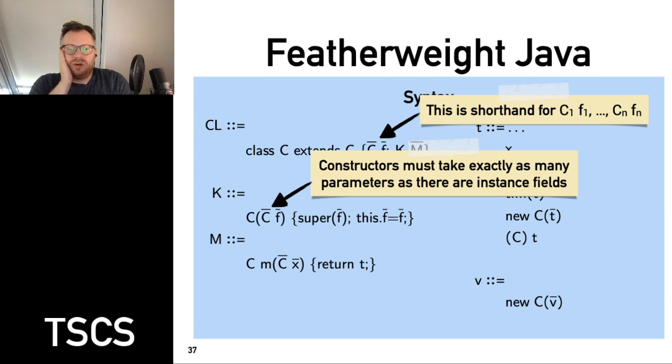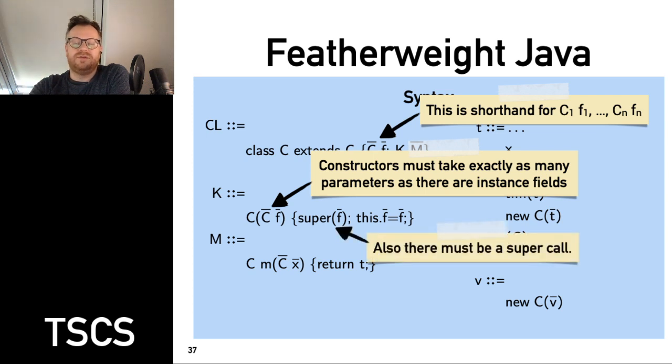For methods, it's always the case that they have a return type and they have a list of arguments. Again, C1 X1 until Cn Xn, just a pair vector in this case, and a method always has the form that it returns a term. It's purely functional, so it's the only thing that you can do. There must be this super call, non-negotiable.